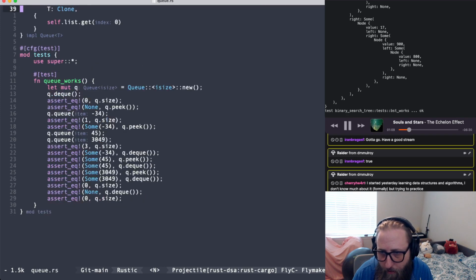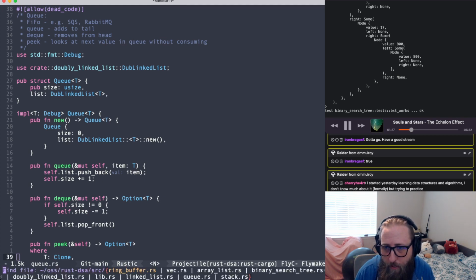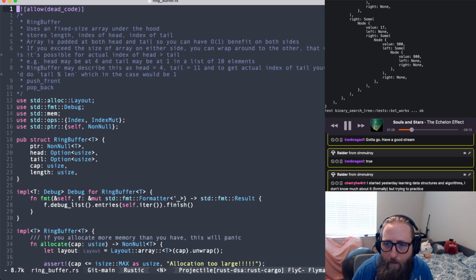And that's that. In Rust, like I said before, the vec type is an array list. The linked list type in Rust is a doubly linked list. And then after our queue, we went and did a ring buffer. Ring buffer was a lot of fun.